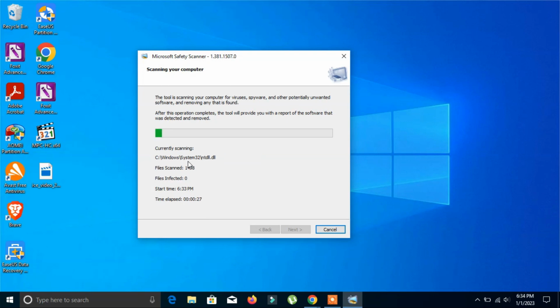Now it will take some time to complete the quick scan.